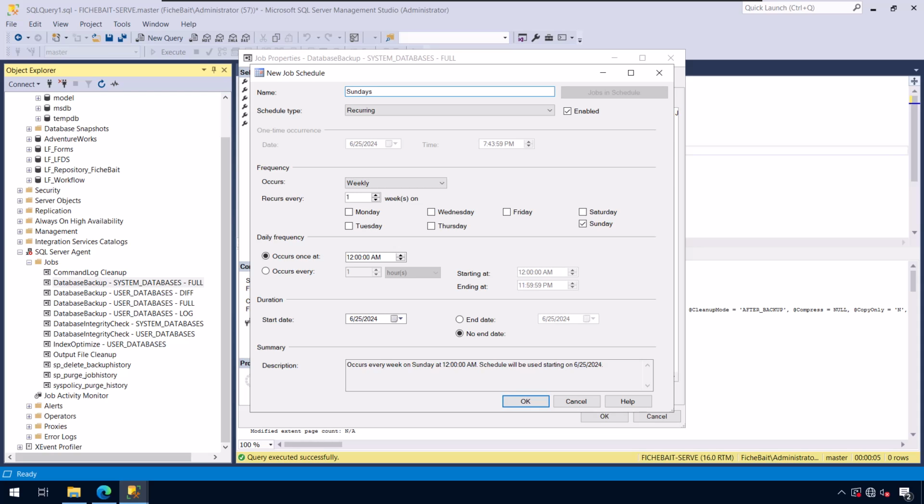So if we want it to run Sundays, you can name it whatever you want. If your organization has a naming scheme that you want to use, feel free to use that. You'll tell it how often. So you have different options here. And then also your time. So what time of day do you want this to run?